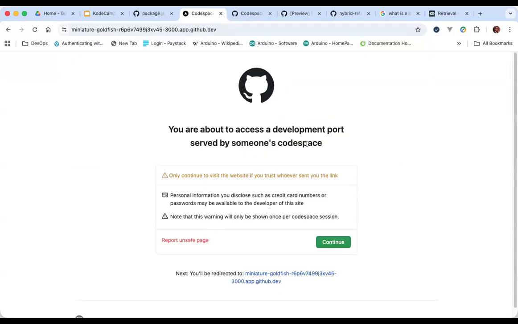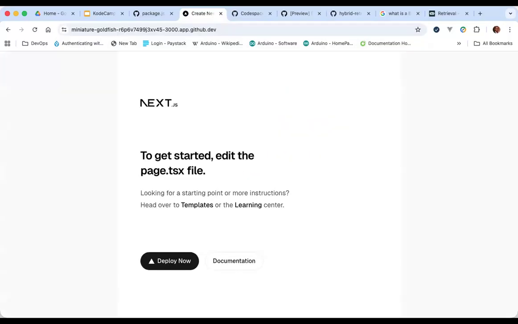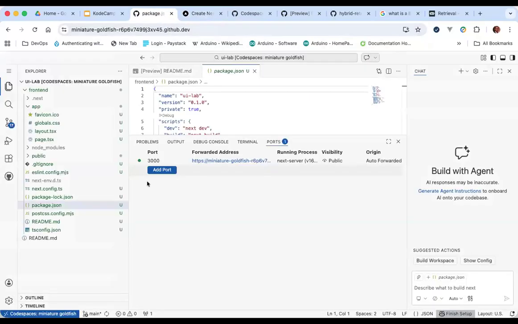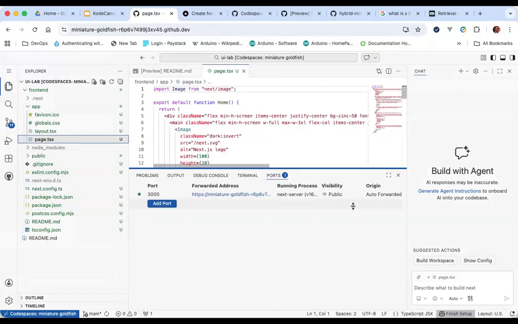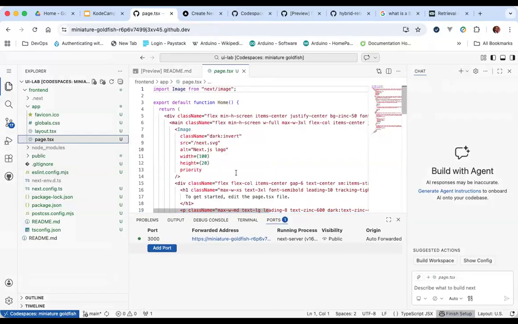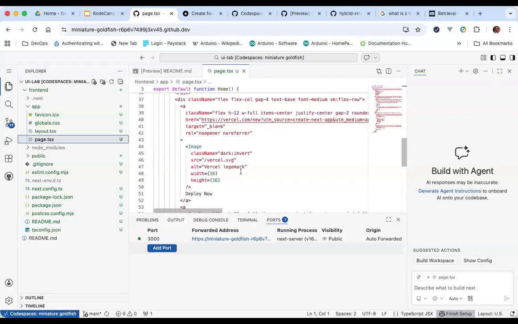Of course this is a normal warning, so continue. Yes, so you see Next.js, because I didn't do anything, this is the Next.js default page, right? So this is not what I want people to see. So I'm going to change that. The default page is in this page.tsx, right? So I can always change it to something else that I want, right?